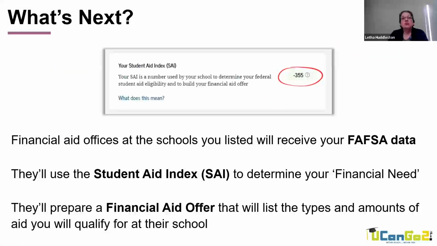There's also going to be the all-important student aid index number listed on the summary. You'll see that this SAI is a negative 355. It can be anywhere from a minus 1,500 to multiple nines, 6 nines to be exact.